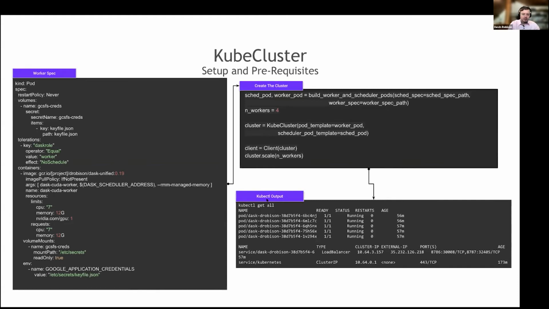You can use kubectl to verify that everything's up and running. In this case, we've got 5 pods, one of which is a scheduler, and the other 4 are workers. And then we have a load balancer, which allows our client to communicate with the scheduler and issue tasks and do all the things that we need to run our jobs.